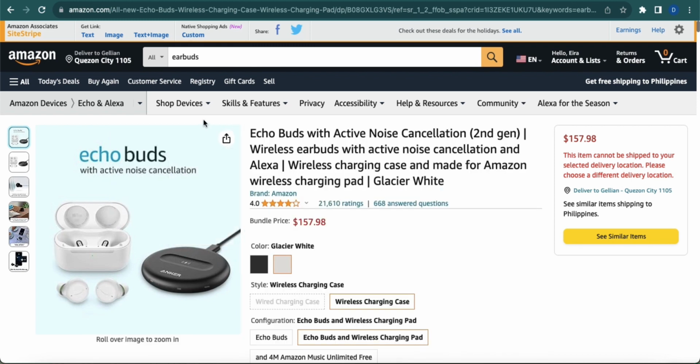So you can paste the link to your social media accounts to promote this product. And so that is how you generate Amazon affiliate link.